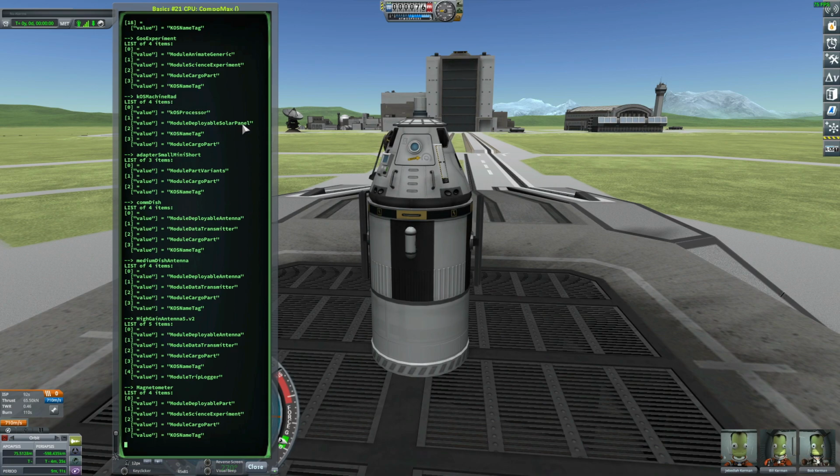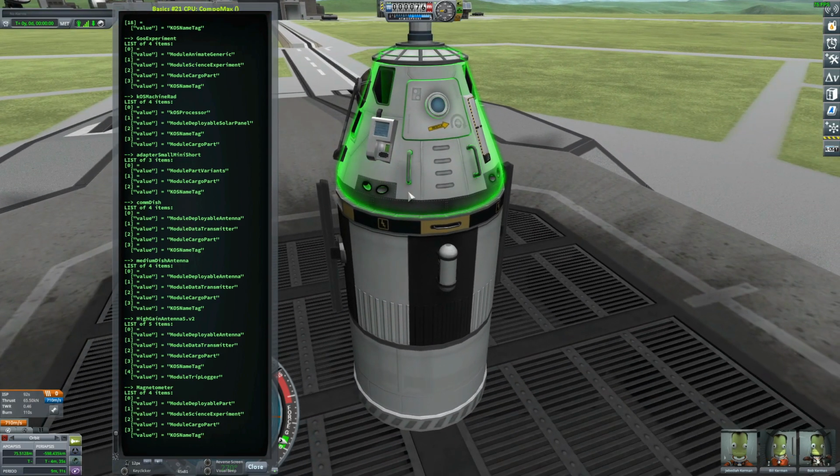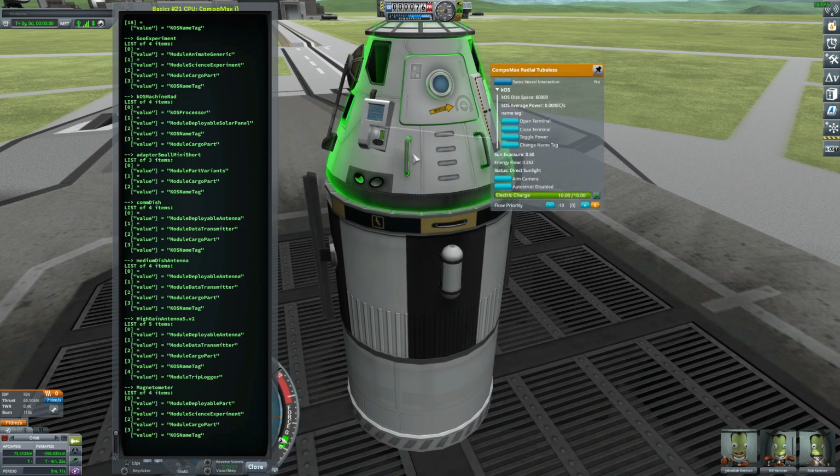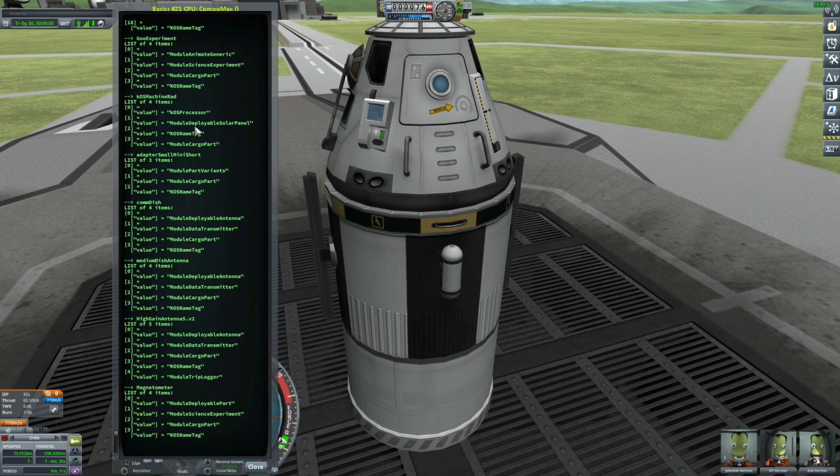Module deployable solar panel, okay, because that part here has a little solar panel. So that part is acting like a solar panel. You see, sun exposure 0.6 energy flow. So this is why there is a module deployable solar panel here. Then adapter, small, mini, short, module part variant. I don't know what it is here.